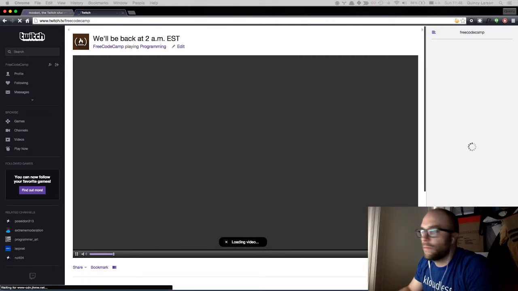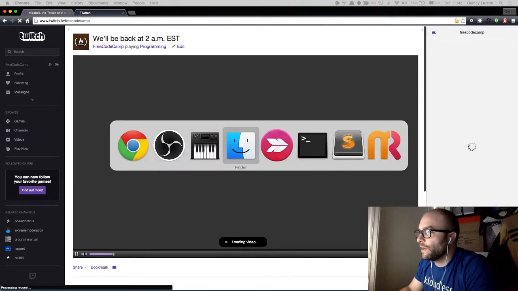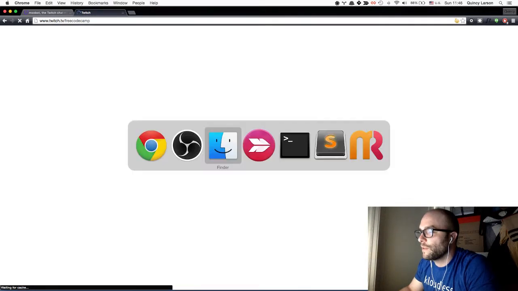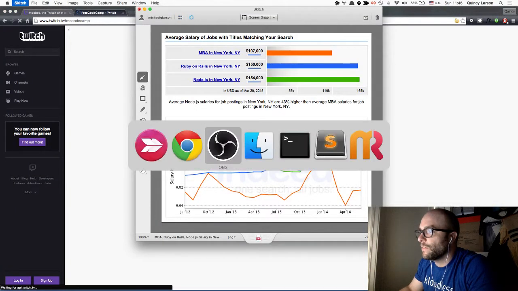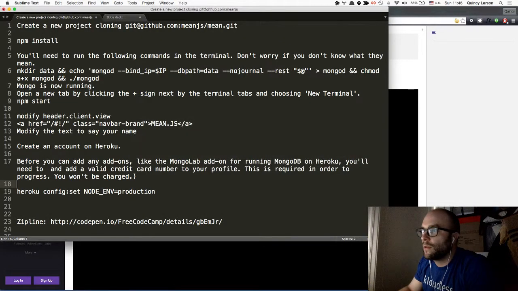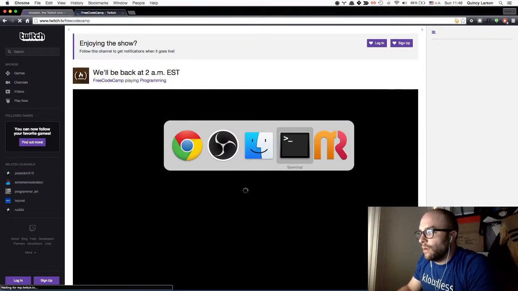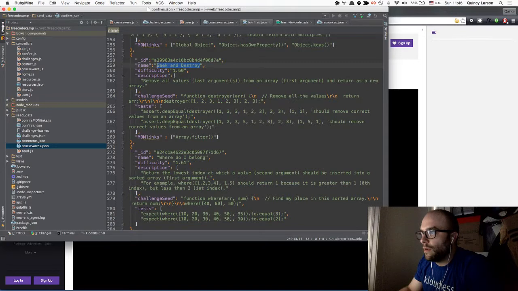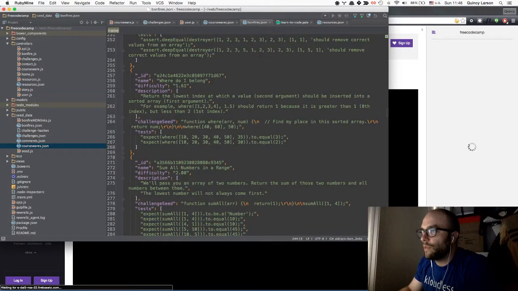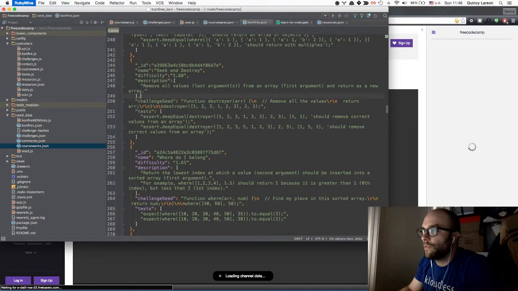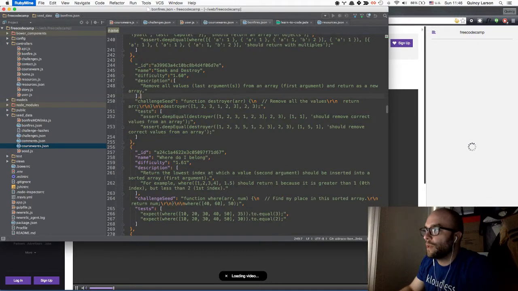My machine is always really hammered when I run OBS, so I need to close everything that I'm not immediately using. And probably we don't even actually need to use RubyMine here. We can probably just use Sublime, which is a lot lighter.